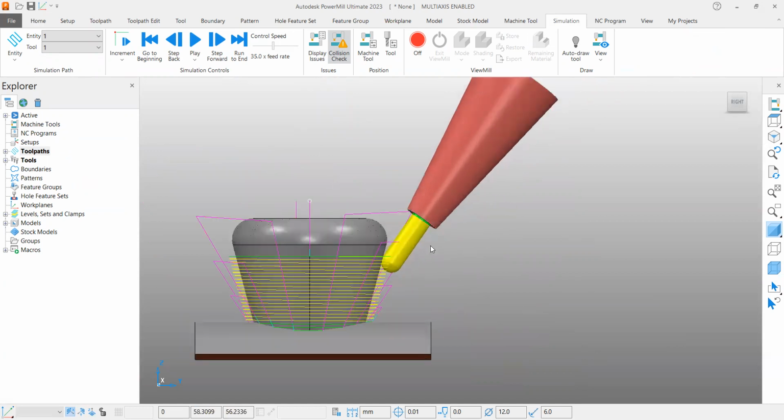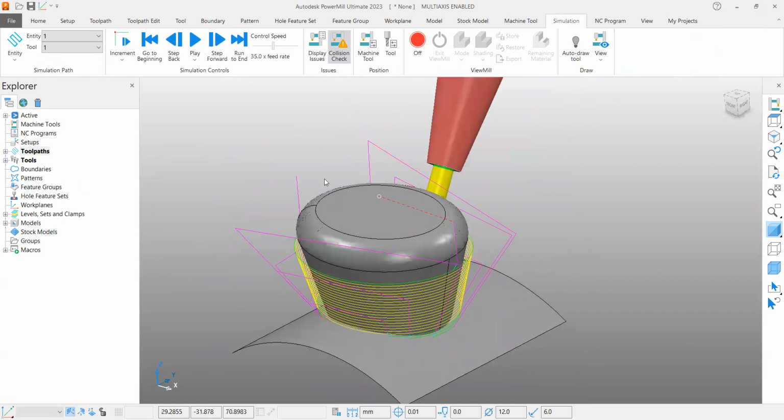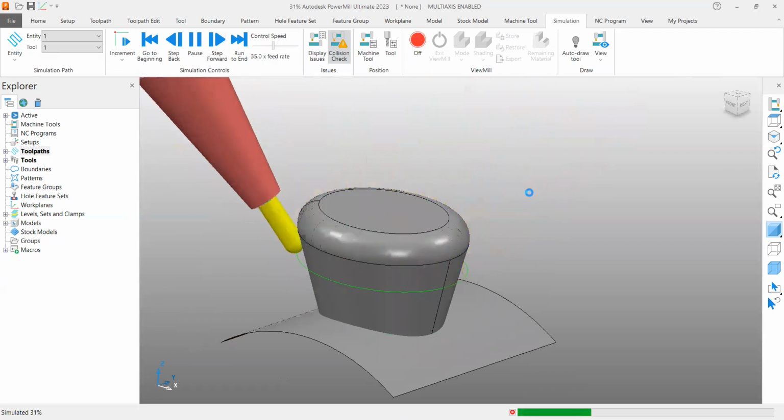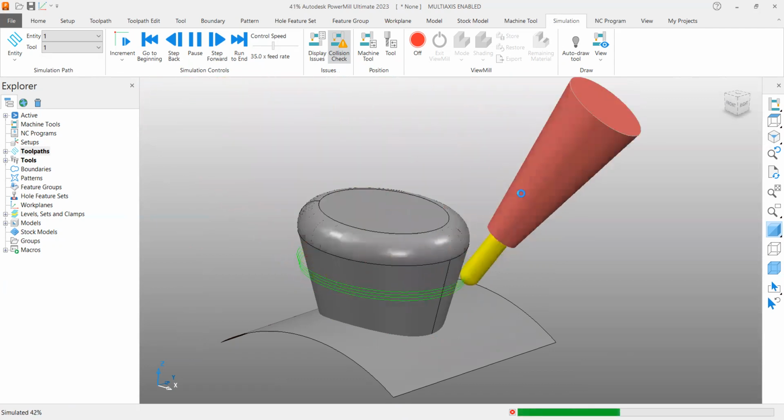So here I'm using 70°, and I also use the spiral motion so that I can complete the toolpath. You can see that it always sticks to that angle, and you can machine it.